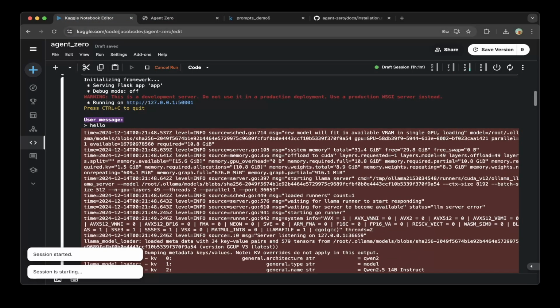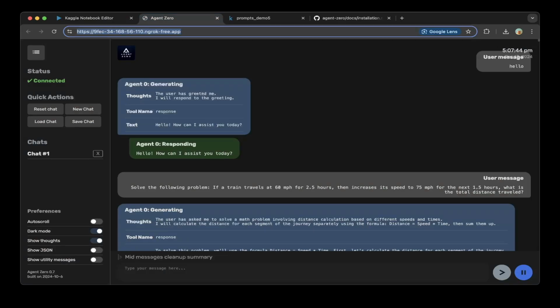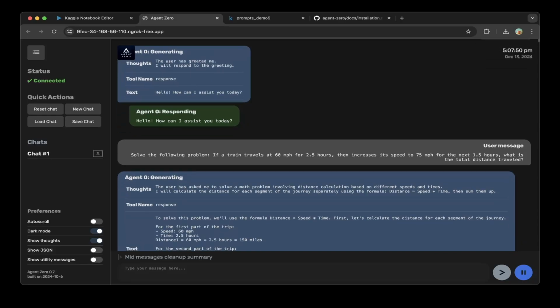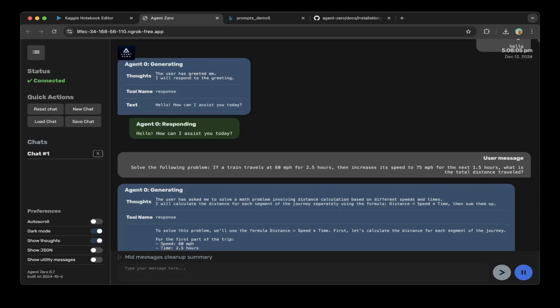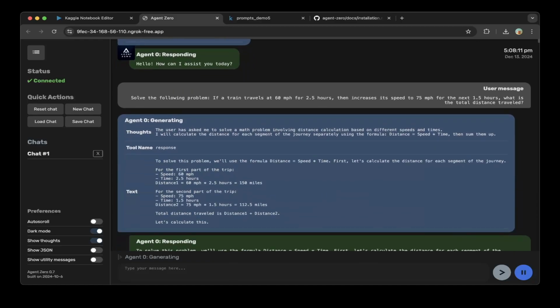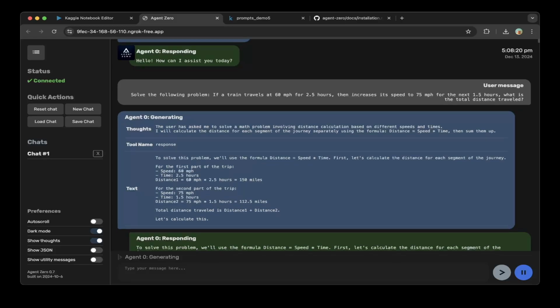So you can now send all the prompts. Let's say hello. They will give you a response like that, and then also they will have a reasoning, some type of reasoning, the thought, right? The user has greeted me. You can see that's basically doing the interaction, and they have a response, which is hello, how can I assist you? And then you can also ask a question like solving the following problem. If your train travels at 60 miles per hour for 2.5 hours, then increases the speed to 75 miles per hour for the next 1.5 hours, what's the total distance traveled?